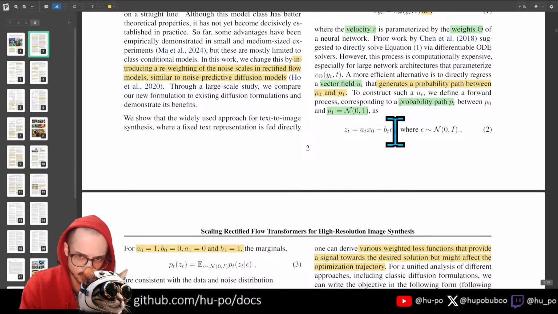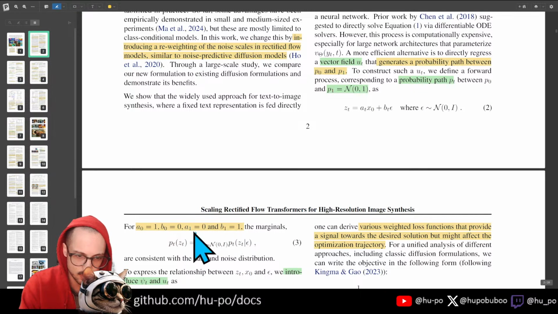So you can write that as this little equation here, A_t x_0 plus B_t epsilon, right? Epsilon is pure noise. So at time 1, A_1 equals 0, which means if you plug in 0 here, this will be 0, and you'll just get 1 times the noise. So at time equals 1, which is the very end, it's just pure noise, right? That's what I get when I plug this into here.